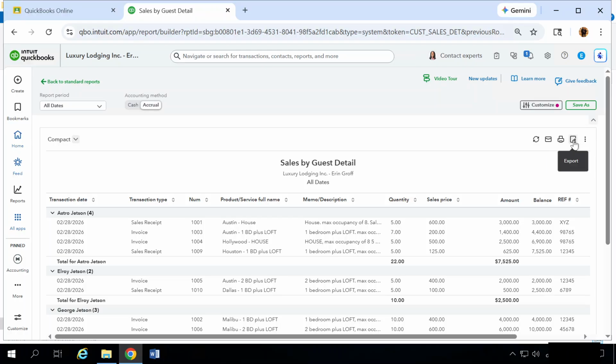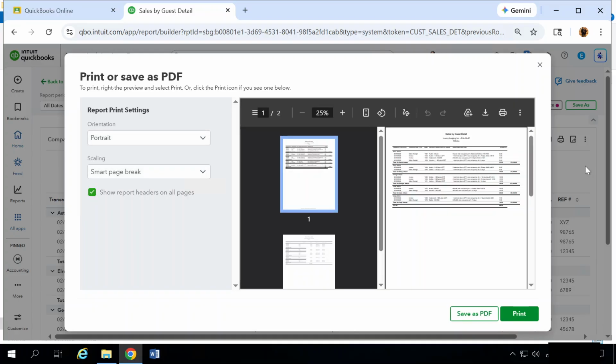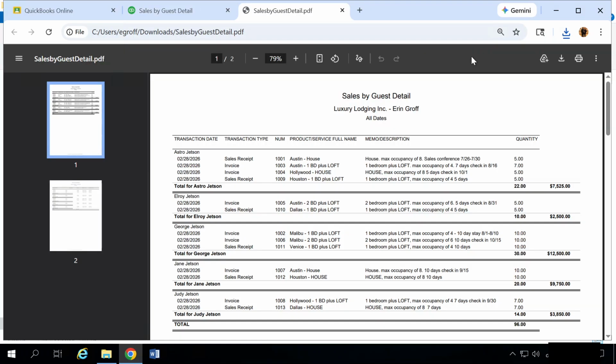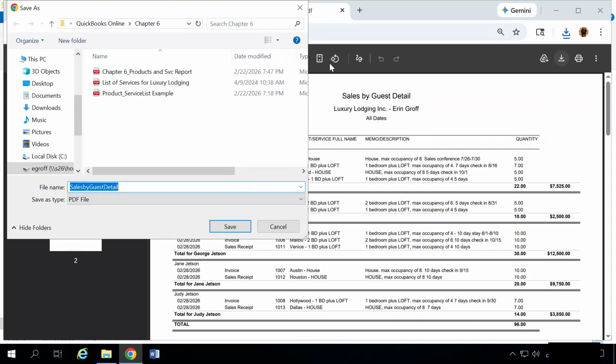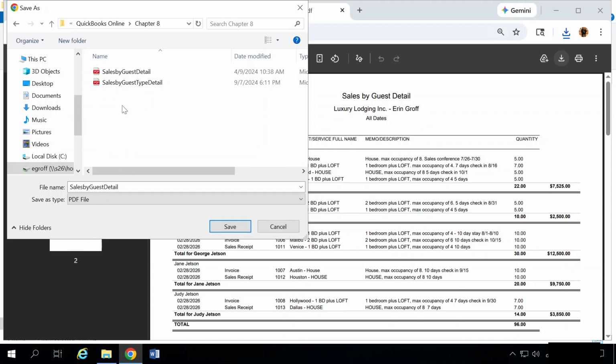Just hit your export button, export to PDF, your Save as PDF button at the bottom. And when this pops up, you're just going to click on it. You want to download, and you want to save it to your Chapter 8 folder. So make sure you're in your Home Drive QuickBooks Online folder. Open up Chapter 8, and you're naming this.